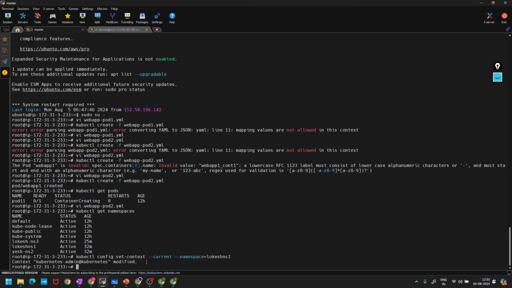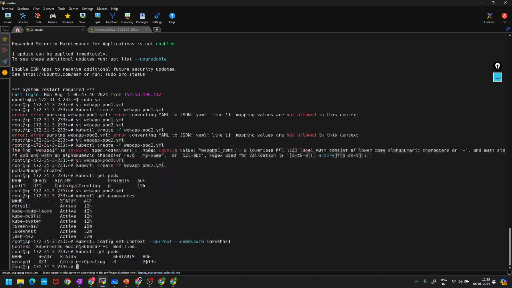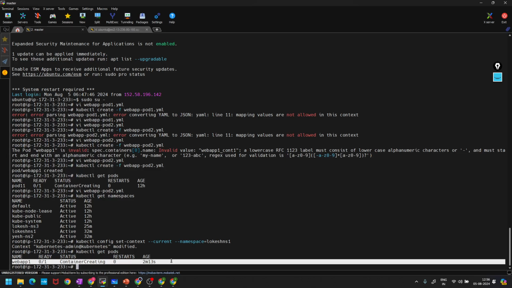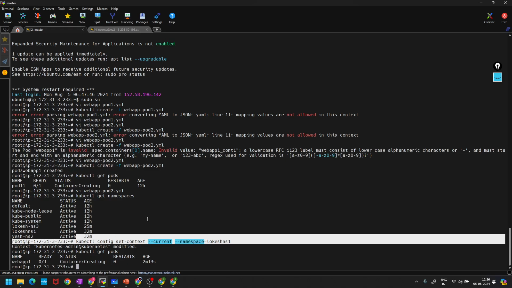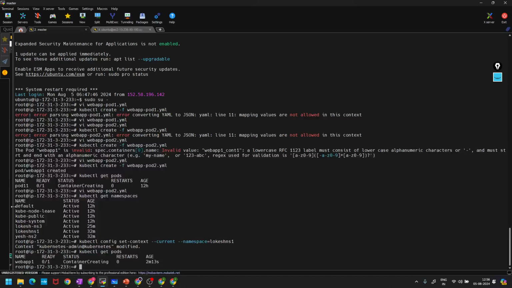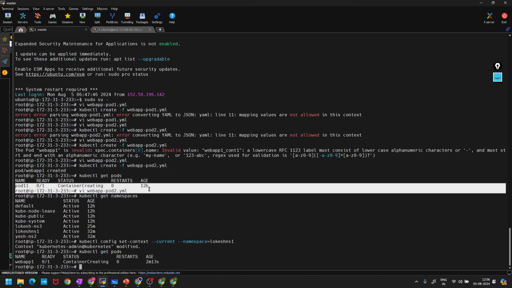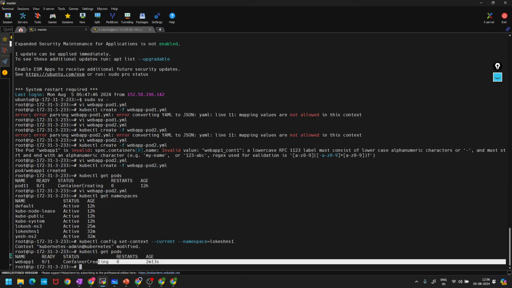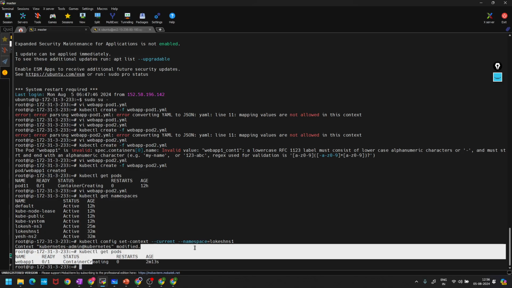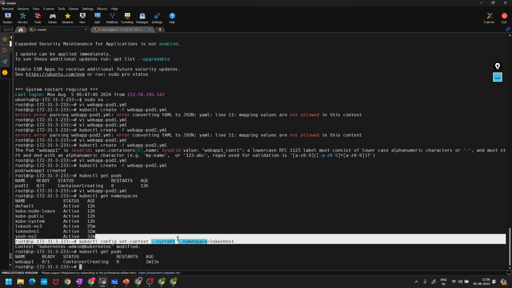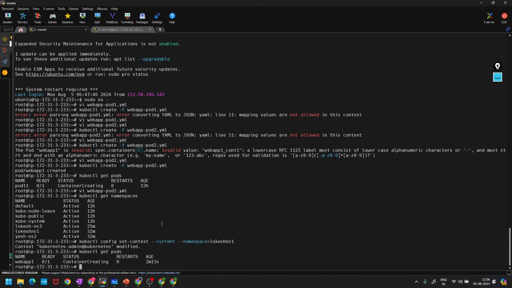Okay, can I kubectl get pods? What is the pod name? Web app 1. So we are currently in another namespace. Earlier we were in the default namespace. Understood? That is the reason you saw only the pod which I had created, pod 1. This is in the default namespace. But whatever we created two minutes back is in namespace 1. You understood?